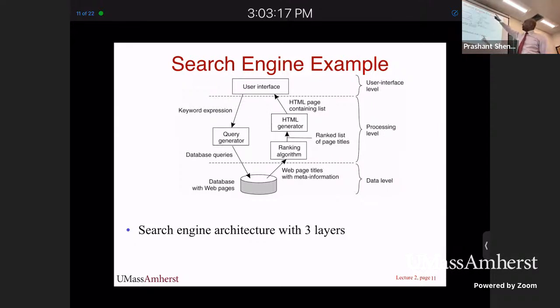Okay, so the top dotted line there is the boundary between the client and the server. The user interface is at the client, the processing and the data is at the server. Okay, that's a fairly common way to do things, but that's not always going to be the case. We'll see many different examples where the boundary between the client and the server can shift up or down.